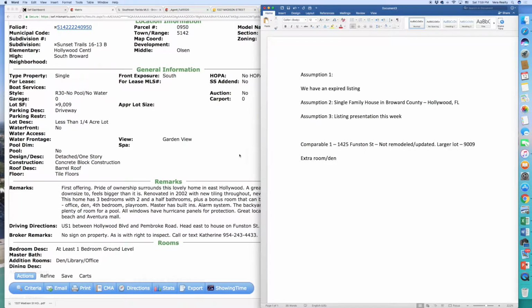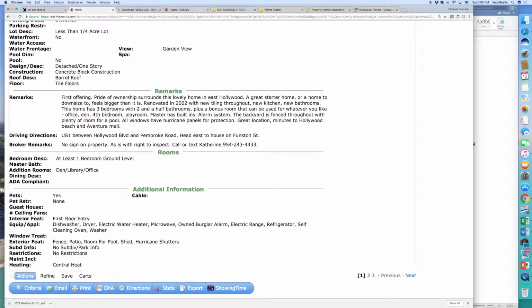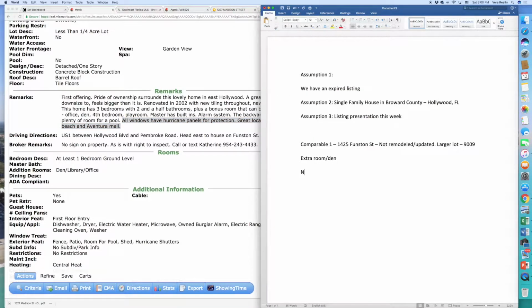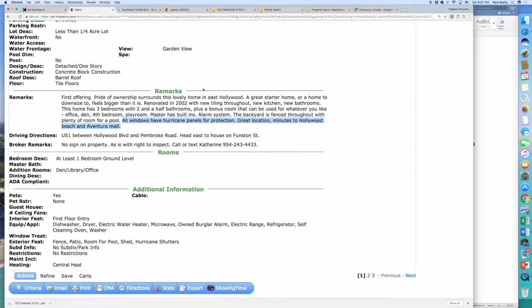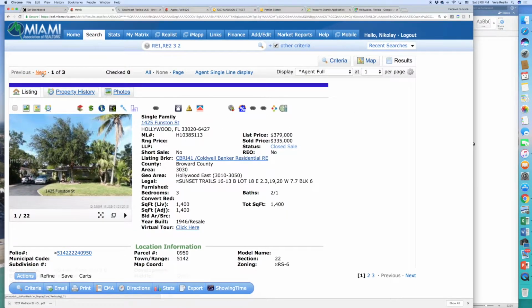Then let's go to next items. Master has built-ins. The backyard is fenced throughout with plenty of room for a pool. All windows have hurricane panels for protection. Great location, minutes to Hollywood Beach and Ventura. So I don't have a pool, and this is important too. The location is the same, so let's go to the second one.